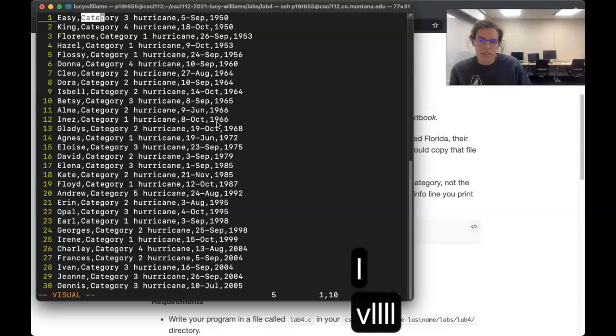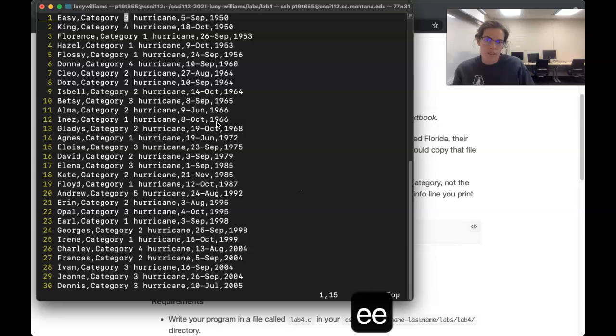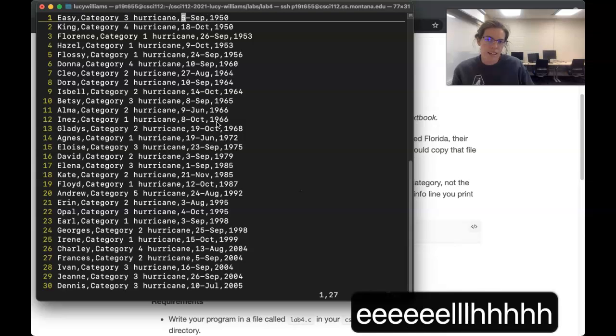These are the things that we need to read in. Although you'll notice that the date has a comma in it, so that could potentially mess us up.